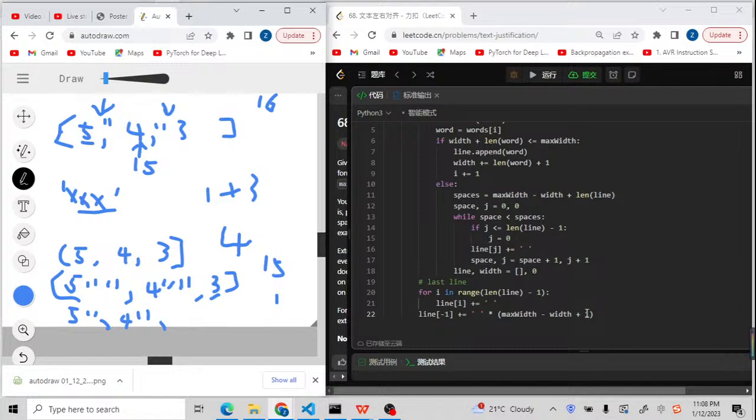But we need to plus 1, because for this last word 3, it has already added a 1 inside the width. So finally, we already subtracted a very big value. This big value has already included a 1. So we need to plus a 1 for that, because we subtracted too much, more than 1. So we need to plus 1.